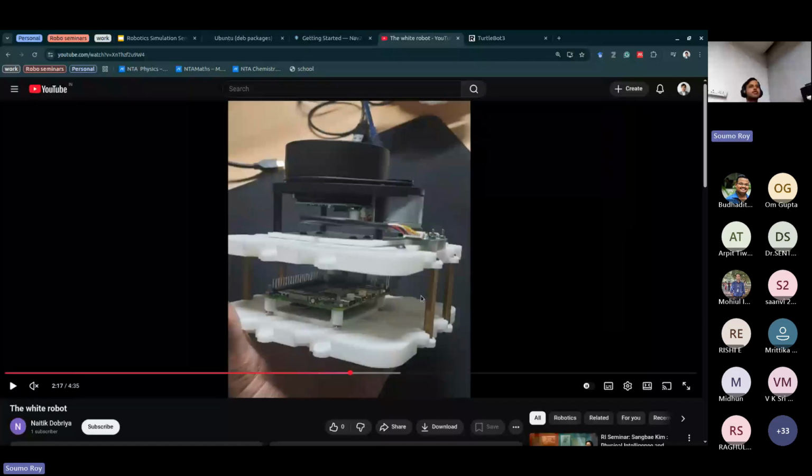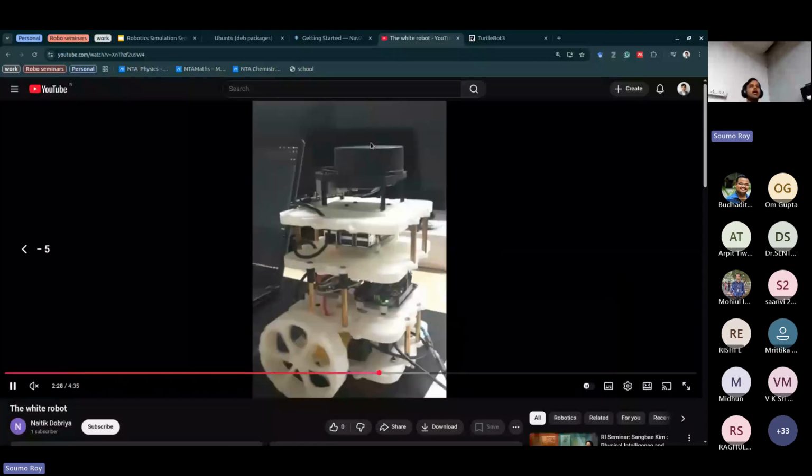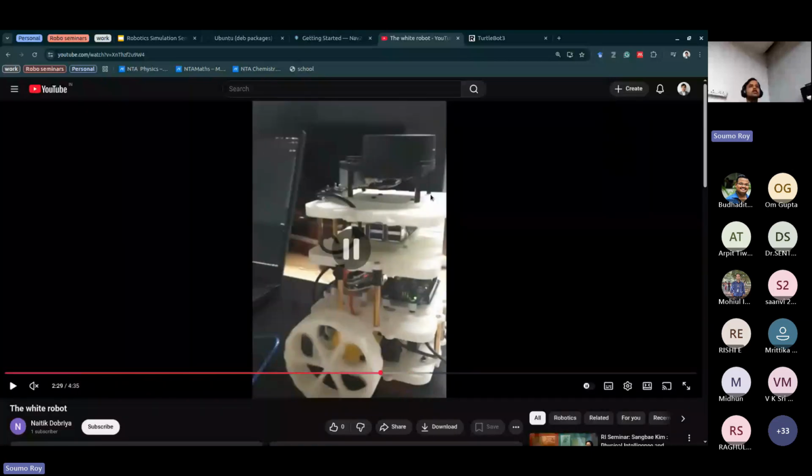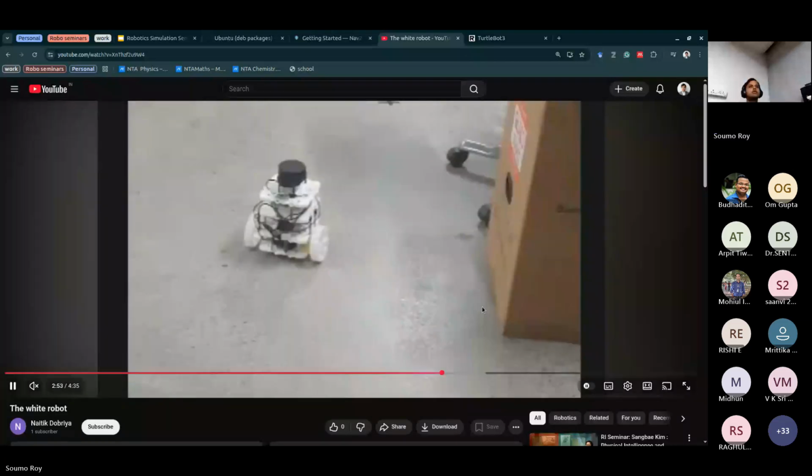So as you can see, the robot is moving, and at the top you have this LiDAR sensor that's rotating, shooting laser beams around continuously. So here you can see our robot basically operating in our environment. With this, I will go back to my slides.